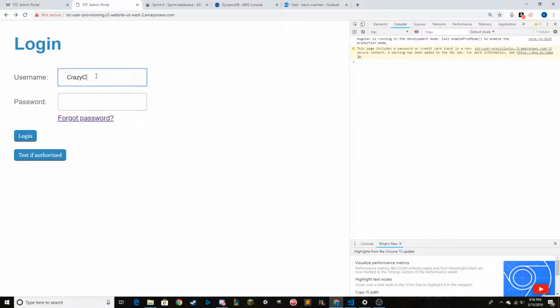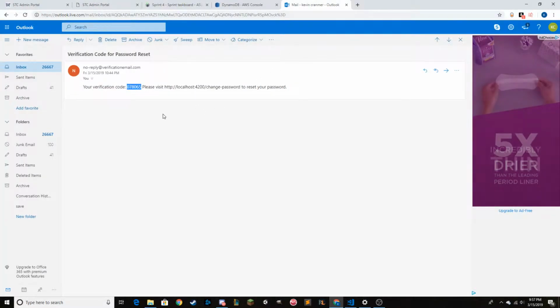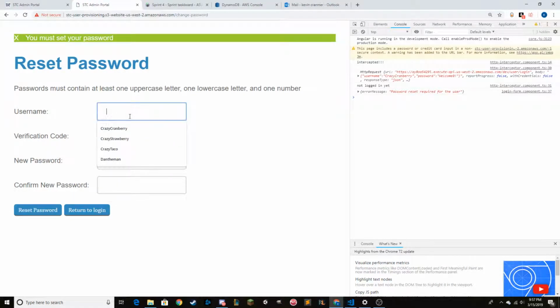So for example, if I previously forced this user to have a password reset, like I logged into STC admin and forced this guy to have a password reset. So if I try to log in with the old password, we'll get a notification now saying you must set your password, and of course they have an email there so you can reset your password.